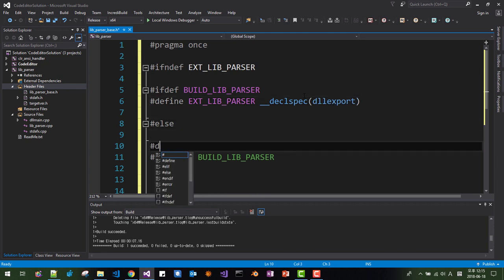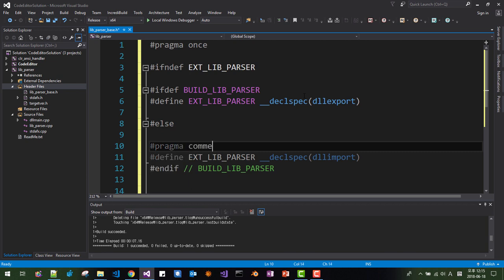Here #define EXT_LIV_PARSER __declspec(dllimport). Here #pragma comment(lib, "liv parser.lib").